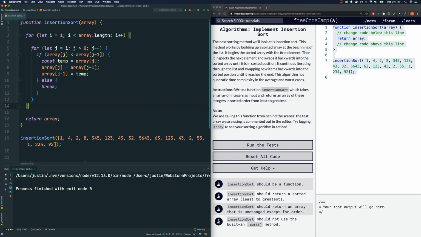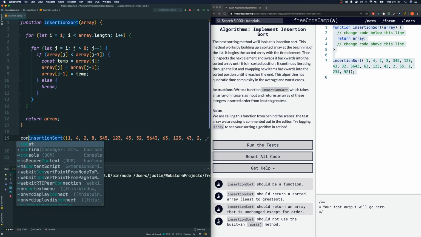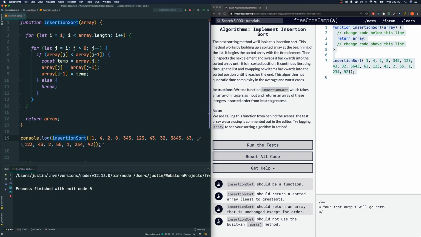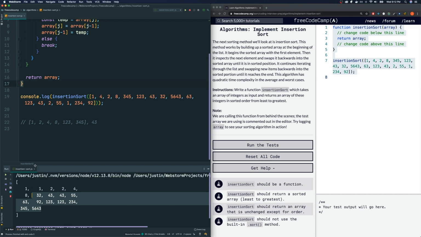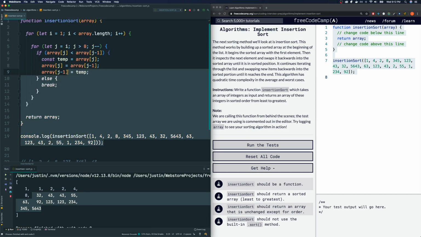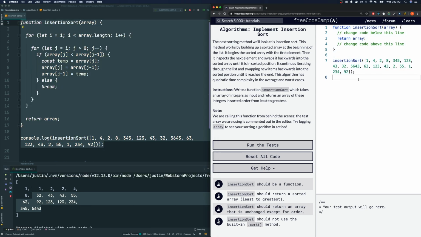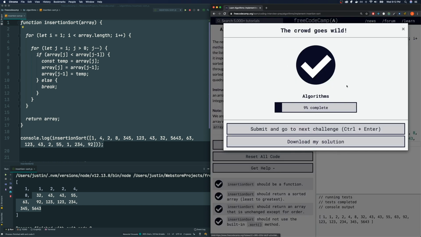Let's see if we are dealing with the correct solution. I'm going to console log the result of this. And let's see what we get. I run the code and it does look sorted. Let's see if freeCodeCamp is satisfied with this solution. Let's bring this over here, run the tests, and we pass.